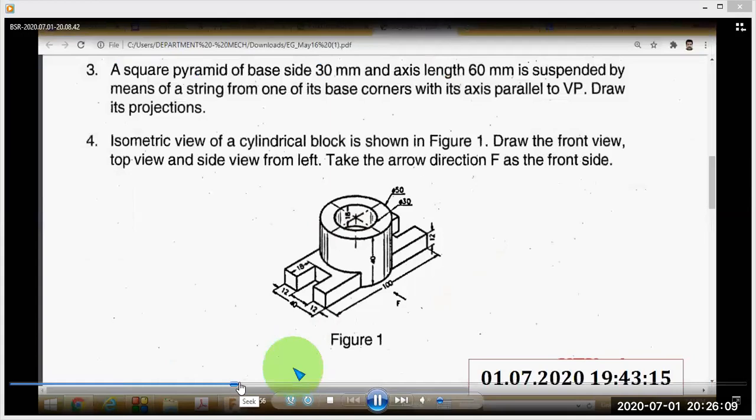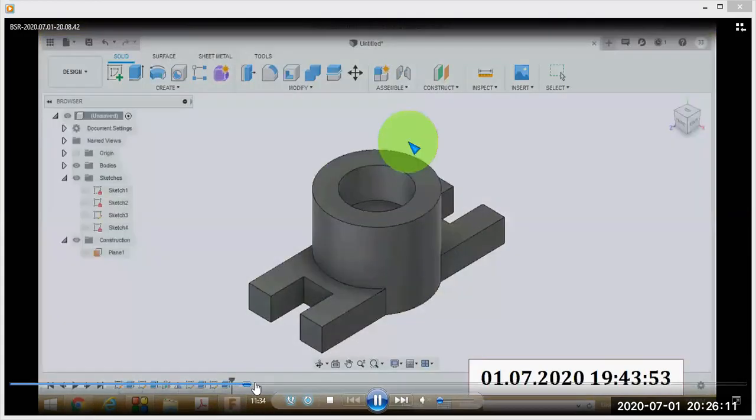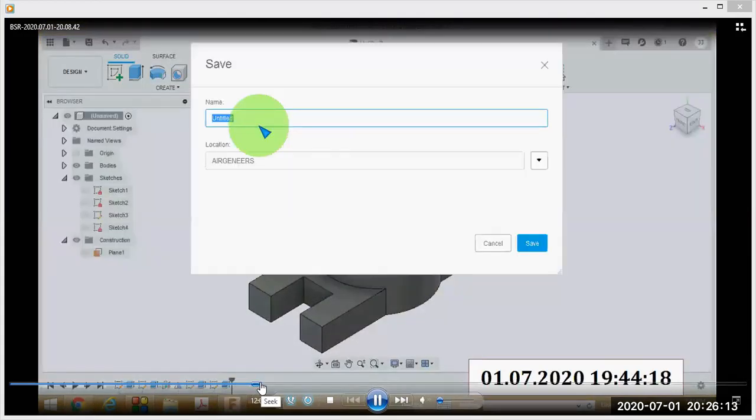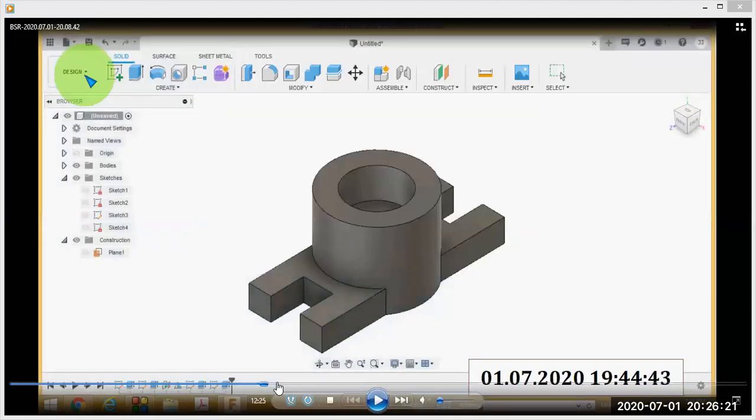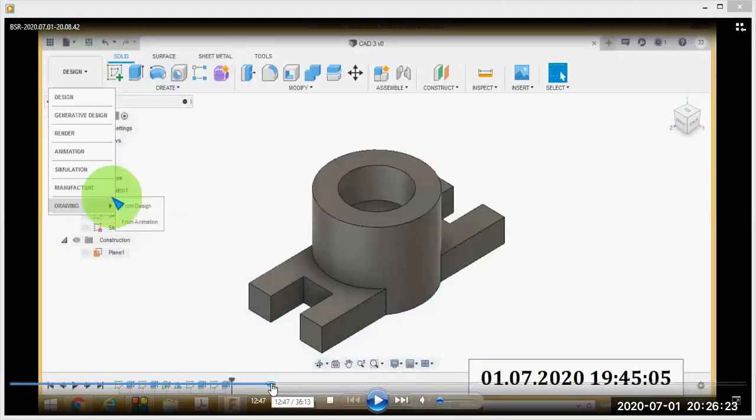Then the next step is you have to save this. This is the third file, so I will name this as cat3. And then next I will change the workspace into the drawing workspace.